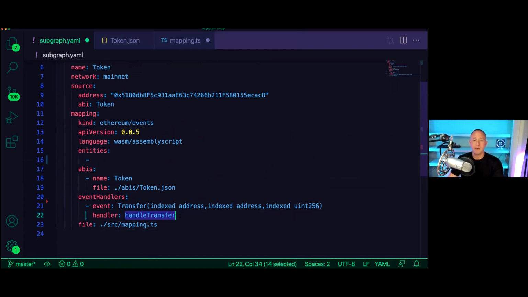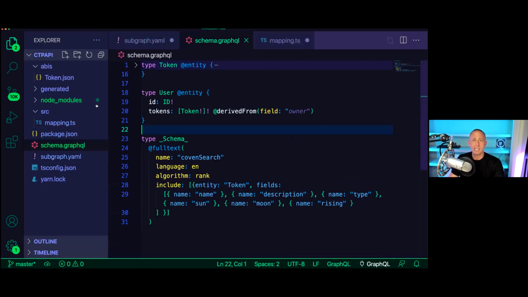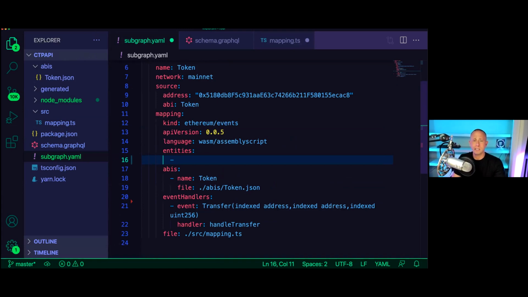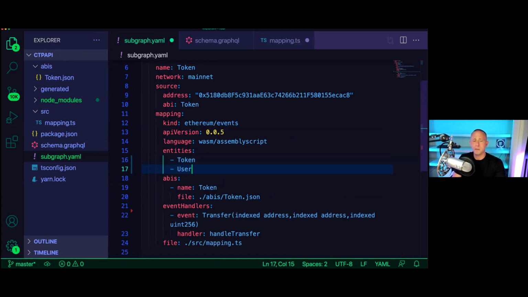And then we want to fire a function called handleTransfer, which we're going to handle in our own code in just a second. And then the 2 entities that we want to map are going to be the ones that we defined earlier in our GraphQL schema. We have the type User and the type Token. So I can just type Token and User, and that maps directly there.